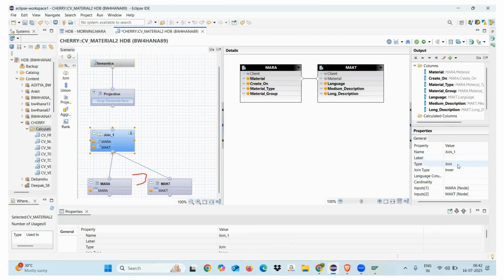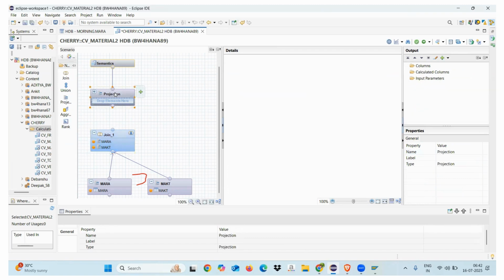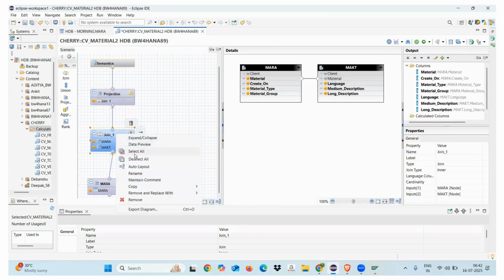See, here we have join types. How many types of joins can you see in SAP HANA? Inner join, left outer join, right outer join, full outer join. So when I click on inner join, go to here. For this, I will keep it as no rename.